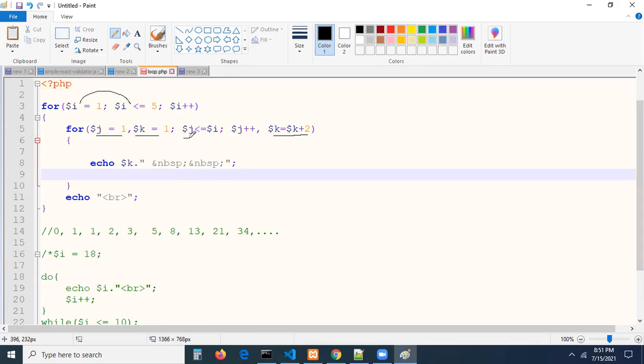Now what is the j value? j value is 1. What is the i value? 1. 1 less than or equal to 1, condition true. It will become here. It will print the value 1. Once it is completed, it will go here. Sorry, it is not going to k plus. Actually, we are going to j plus only. j plus 1. What is the initial j value? 1. 1 plus 1, now j value will become 2.